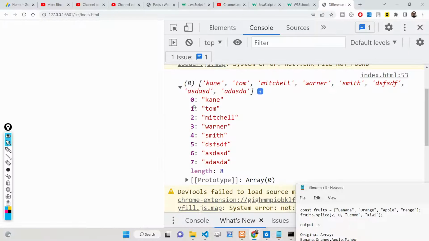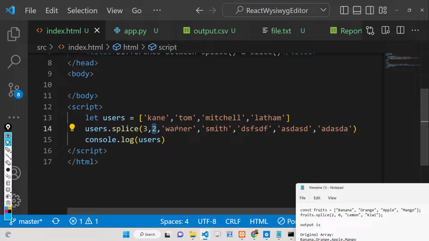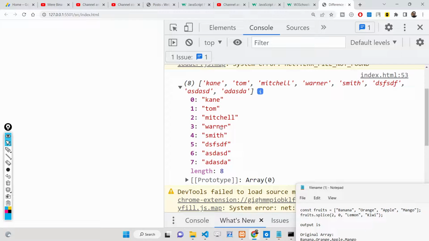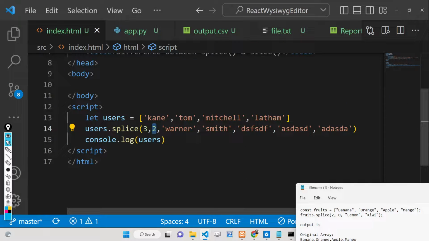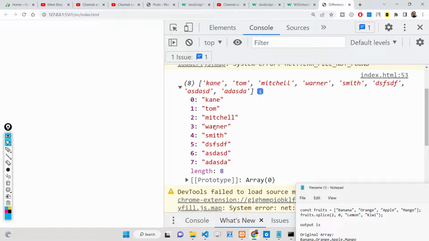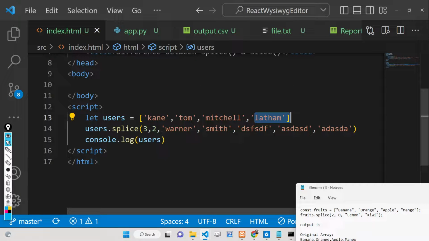So the array contains, you will see, Kane, and then Tom, and then we got Mitchell, and you can see this Latham value was removed, and then Warner, Smith, you can see all these elements were added. So this simply means that, guys, wherever you are inserting the elements, after that, if any elements are present, you will be removing that.